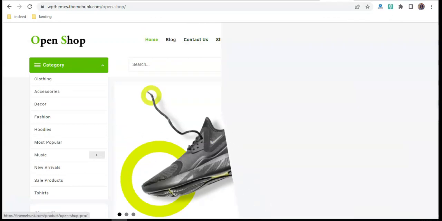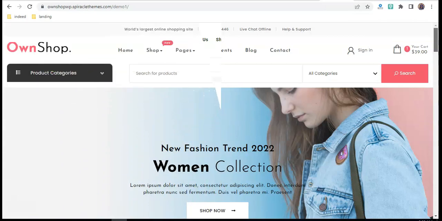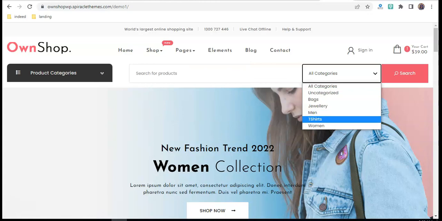Last on our list is OceanWP Theme. OceanWP Theme is based on WooCommerce. It's an easy to use e-commerce solution for creating any type of e-commerce business website.